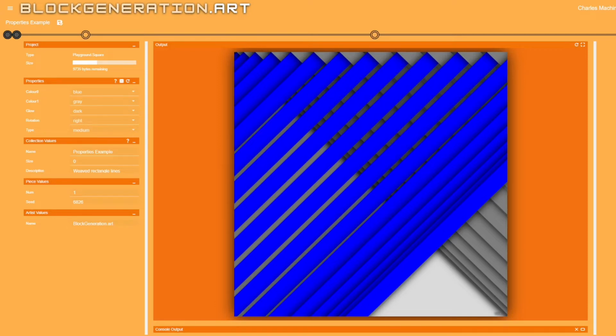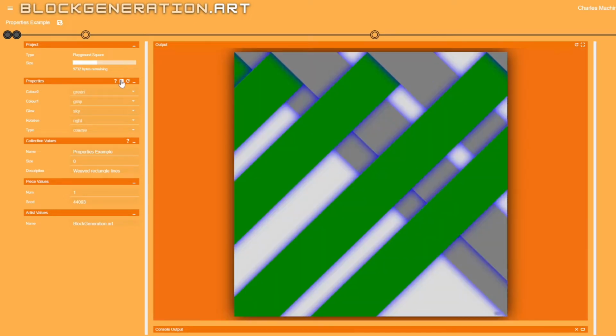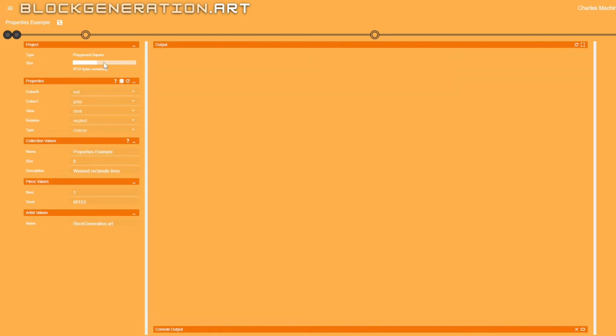Hey everyone. So over the next 10 minutes, I'm going to give you a rundown of how you can create generative art that's designed to fit on-chain, like what you're seeing here.